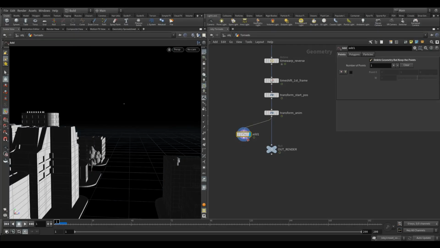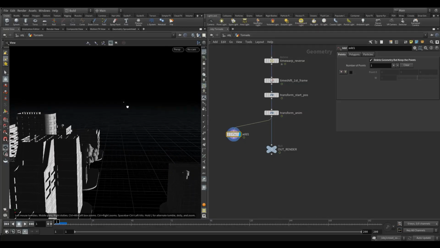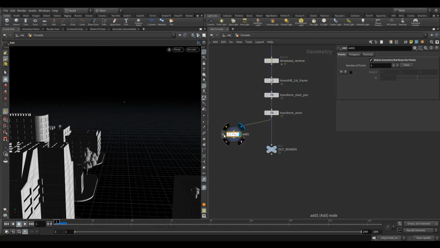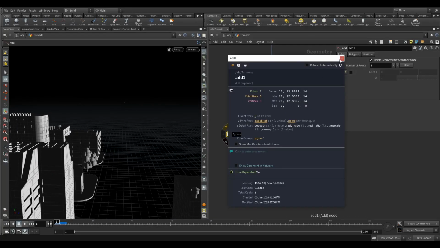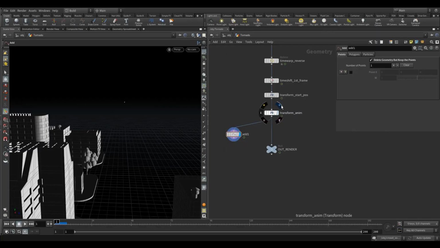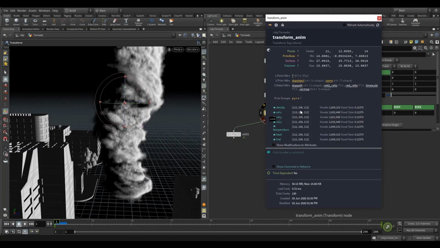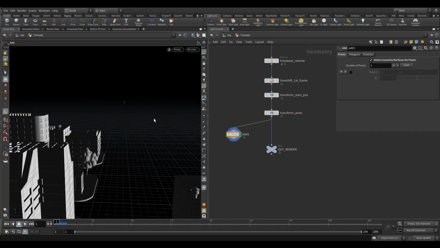So what I'm going to do is come here and go to delete geometry, but keep the points, okay? Because we have a point which represents the volumes there. We've still got 7 points, one for each of the volumes, right? And that conveniently gives me a point in the center. See, we got density, velocity, temperature, heat, and fuel. We don't need any of that. I just want a point.